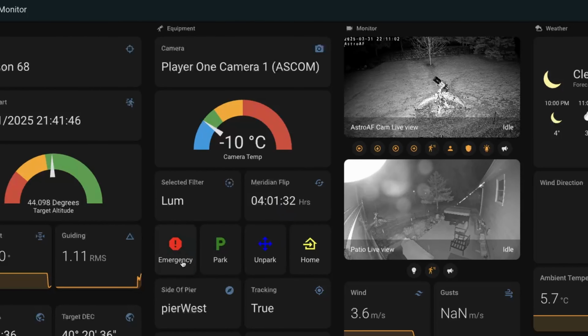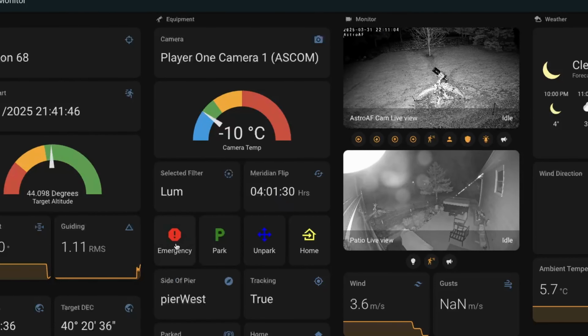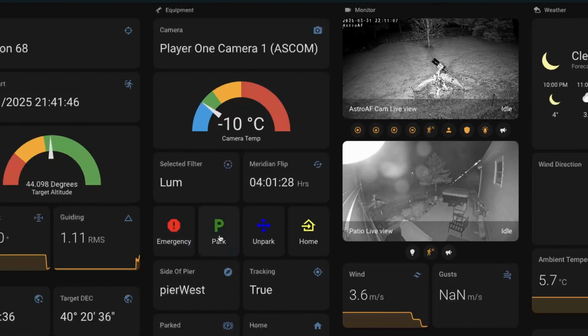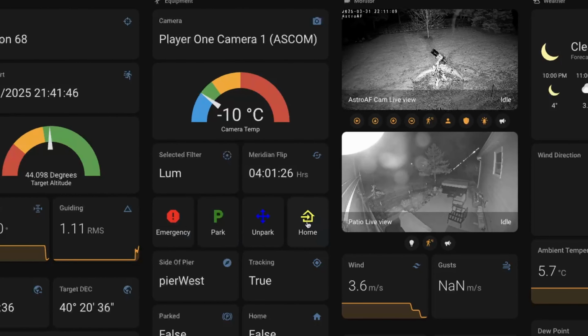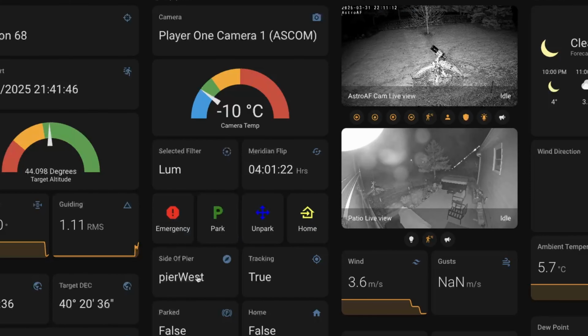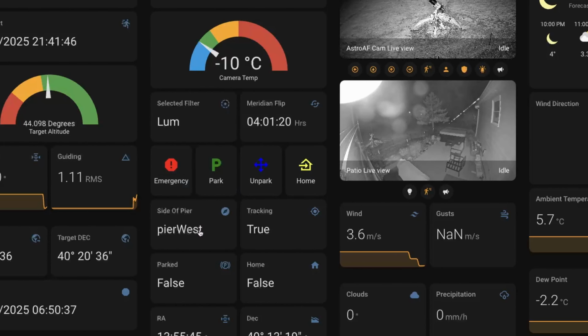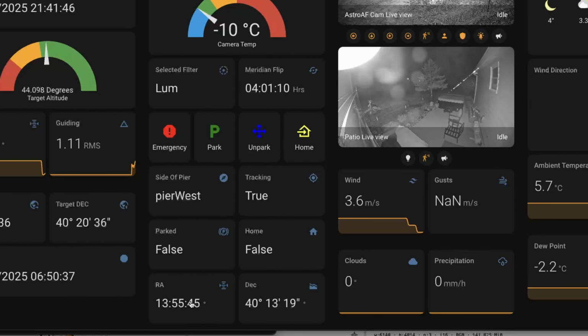So I added some controls here for my mount. I've got an emergency stop for my mount. I can park it, unpark it, and I can go to the home position from these buttons. My current state of pier is pier west, and I'm currently tracking. I am not parked, and I am not at the home position. The mount RA and Dec here compared to the target RA and Dec over here.